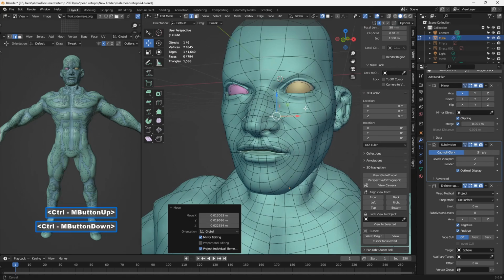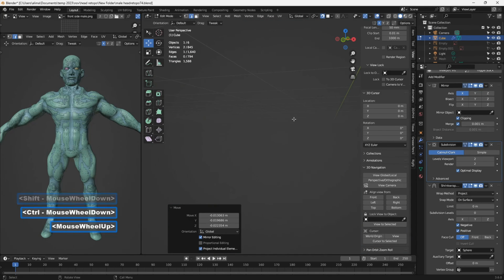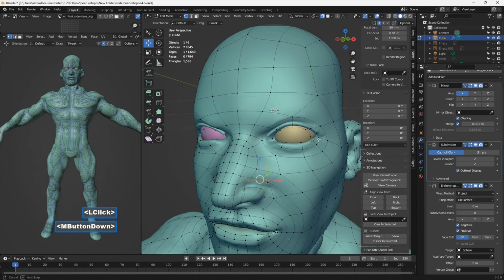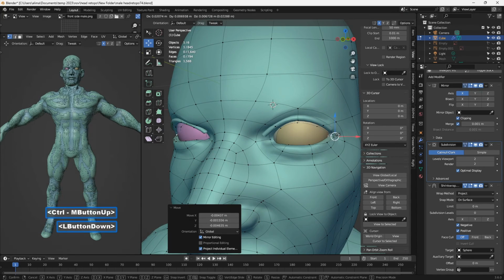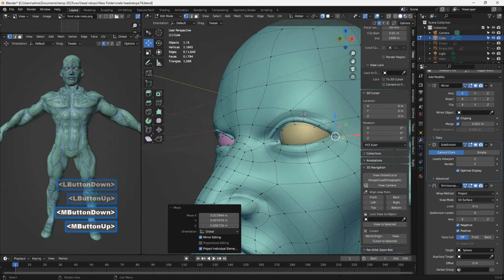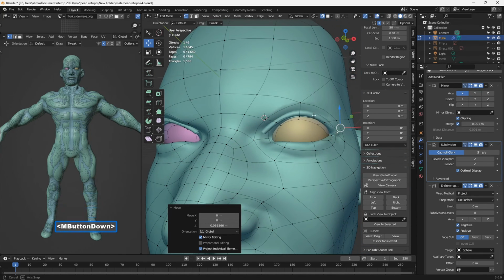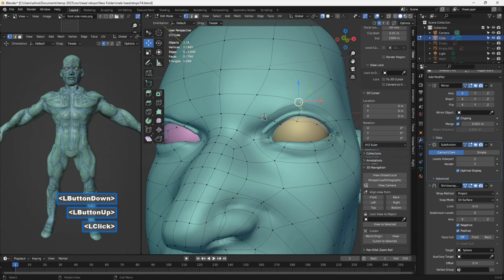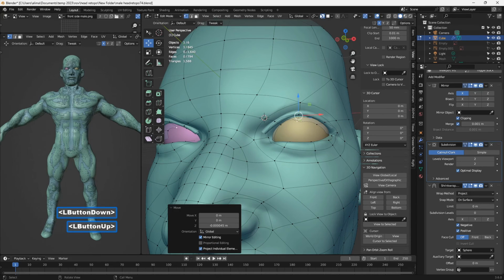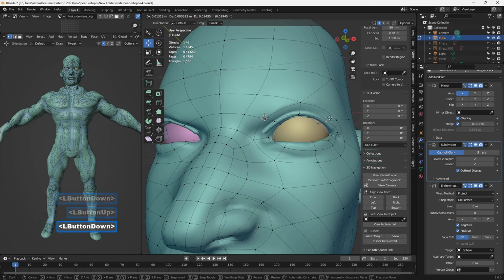Take a look at your eyes. Make sure that your eyes are very similar to the other stuff. So you can use your move tool to help if you don't want to drag directly. I'm going to turn off snapping since it's making it more difficult than it has to be.